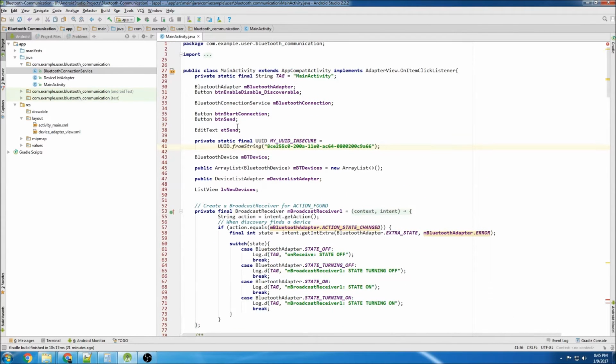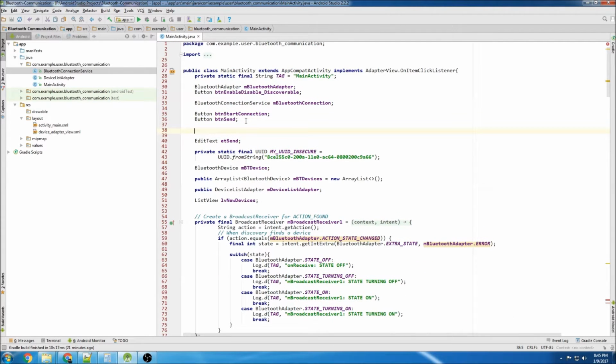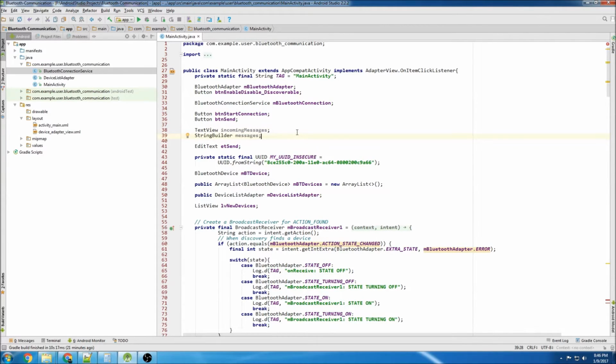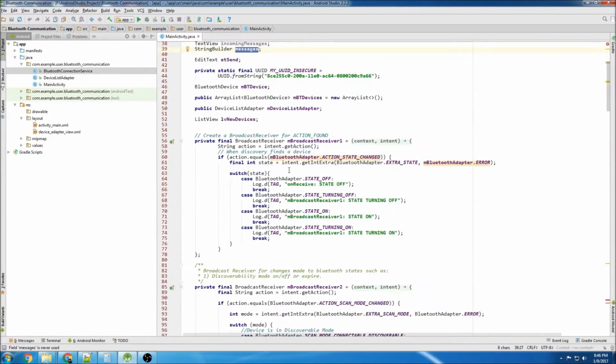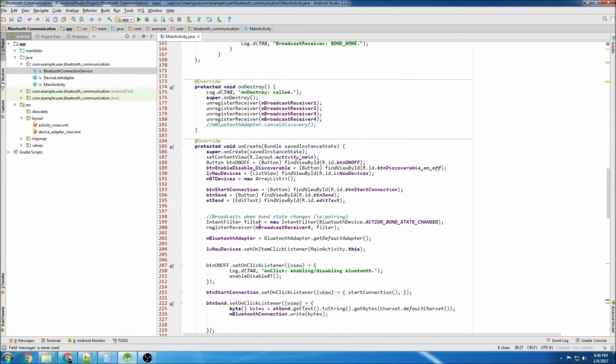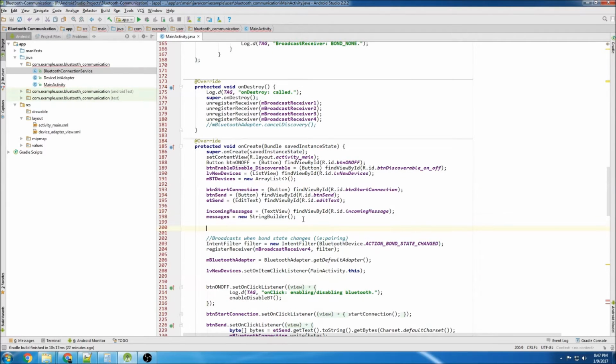And what's the first thing? We've got to declare our text view, and we're going to create a string builder. The string builder is going to be for appending the incoming messages and then posting them to the text view. Next, we'll go to the onCreate method and declare the incoming message variable and the messages variable. Then we're going to use the local broadcast manager again to register the broadcast receiver that we're going to use.